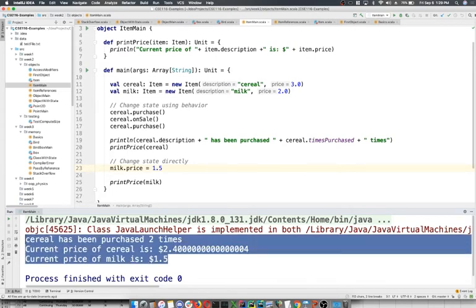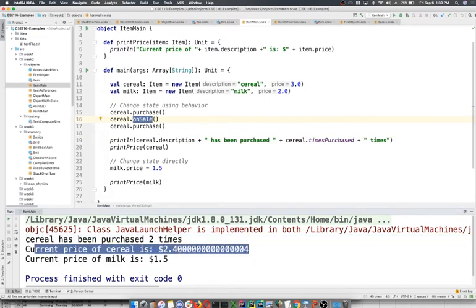So we should get exactly what we expect here. When we print out this line, the first line to be printed, cereal.description is the string cereal, has been purchased 2 times. I called on sale, so the price of cereal has that 20% discount on it, and I purposely used this exact setup to make sure we get a little rounding error here. The price of cereal isn't exactly $2.40. Because doubles lose some precision, we have this trailing 4.